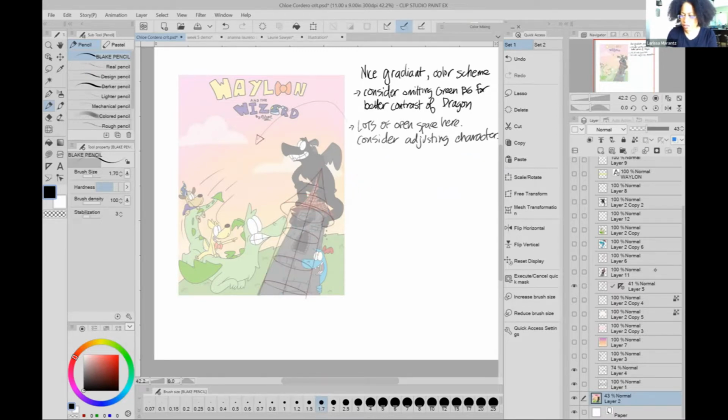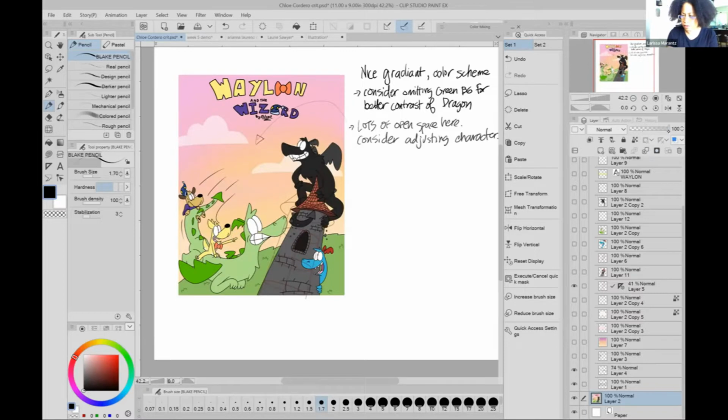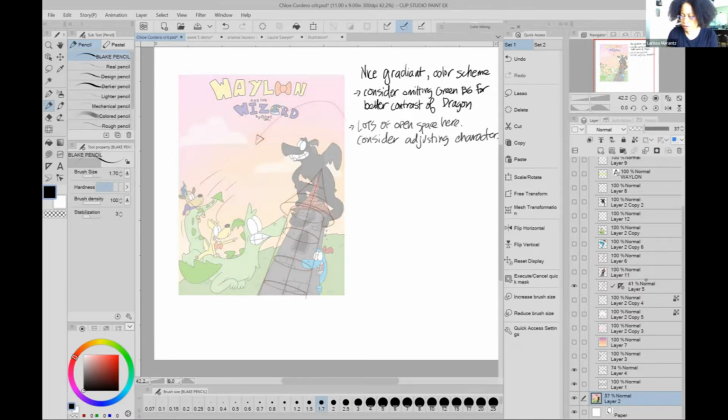This is my first guide to you guys. Let's go back here to this one. I'm going to increase this one. All right, so my first tidbit for you is how to use the perspective ruler in Clip Studio.